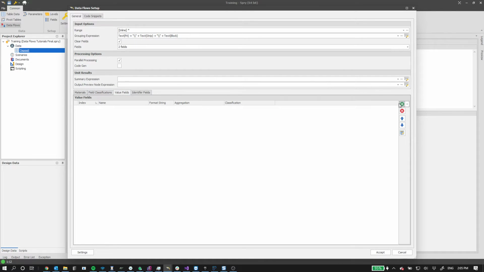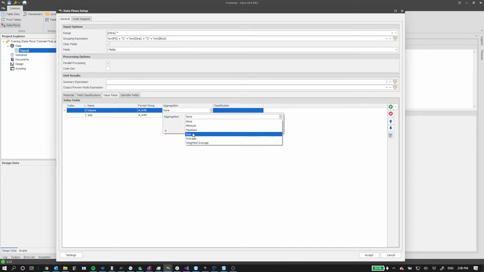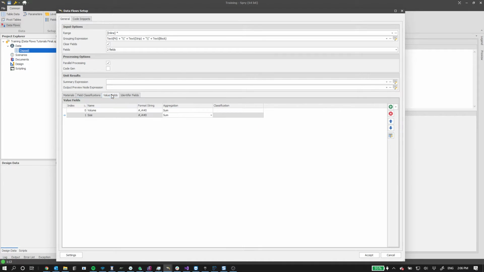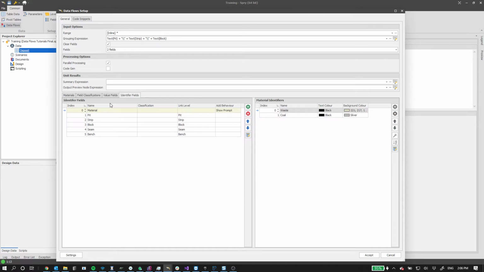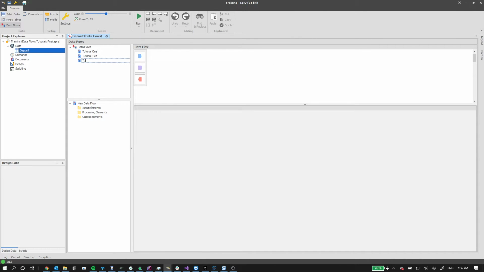For value fields, I'm going to create size again, and I'm also going to have a volume field. So my fields have already got volume on them. My field setup already has a volume, so I'm going to be using that, and both of these are going to be summed. Identifier-wise, I don't need anything. So materials are kind of like a special kind of identifier, in that with a material, we can start to use input blocks. So I'm going to call this tutorial 3.